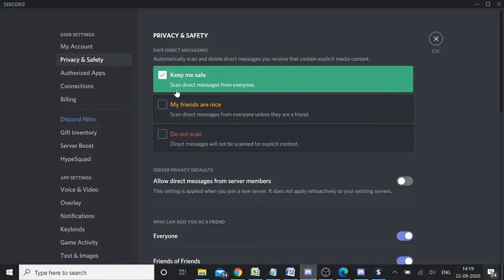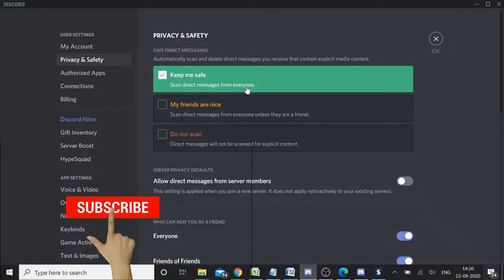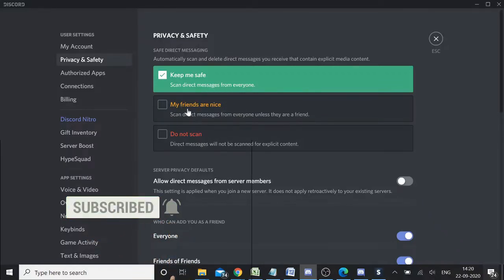It says keep me safe, scan direct messages from everyone. So if I get any message, or if I try to send any message even to my friend, it will be scanned. It depends whether it will go or not, we are not sure. And then the middle one is my friends are nice. It won't scan any messages from people on your friend list, but if you are sending to any other stranger, you might have a problem. Do not scan means direct messages will not be scanned for explicit content. So in this option, if you send any message, there won't be any kind of scan, even if you send to any stranger, your friend, or to anyone.